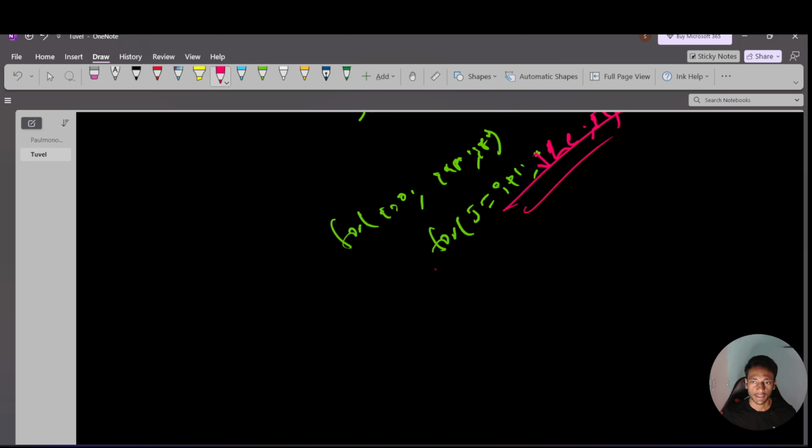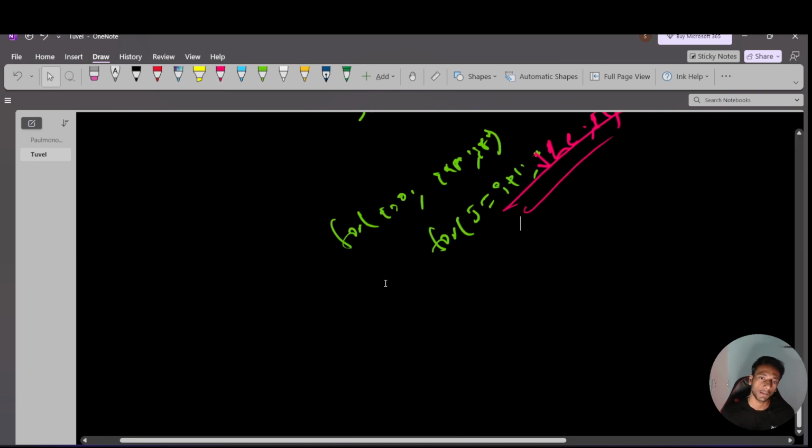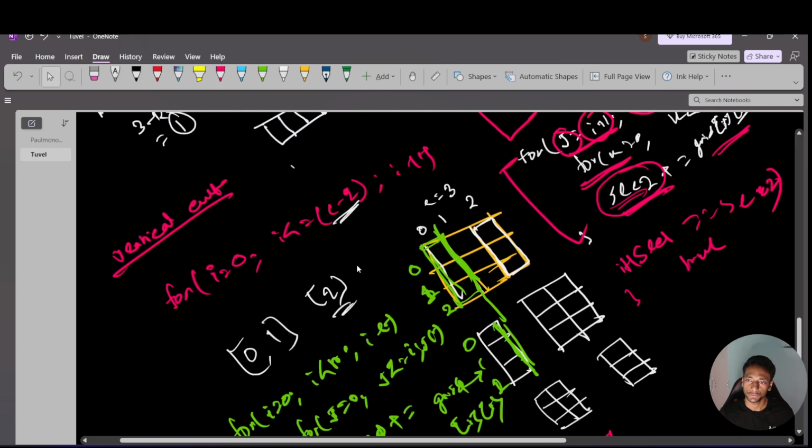Now I'll check again in the same way whether the sums are equal or not. If they are equal, then I'll return true. And ultimately, after exploring all the possible cuts, I will return false, meaning I have not found any valid cut. Got it? So for this brute force approach, this is clear.